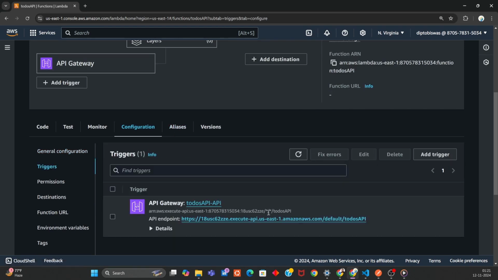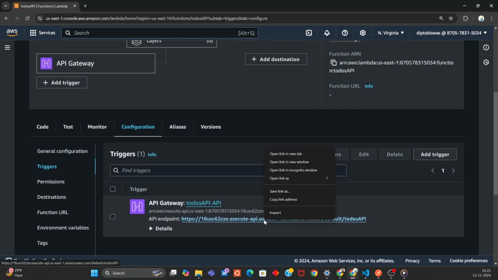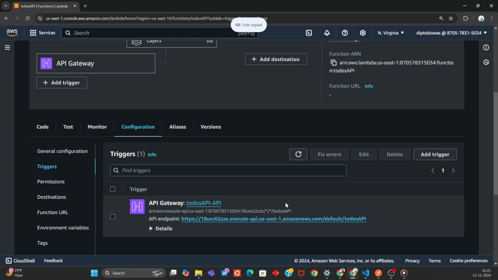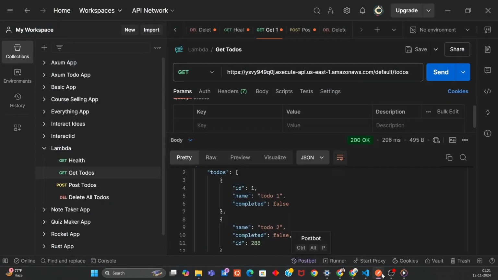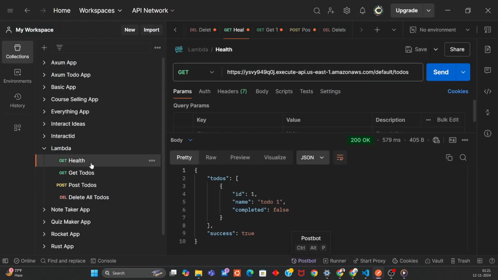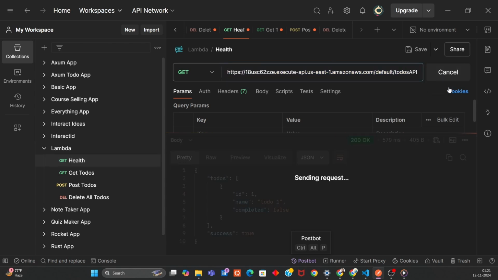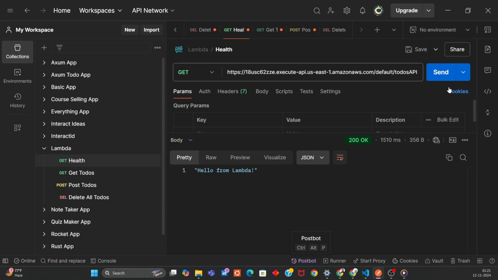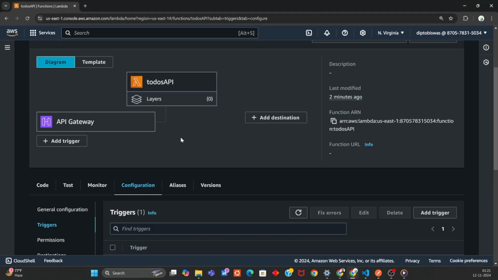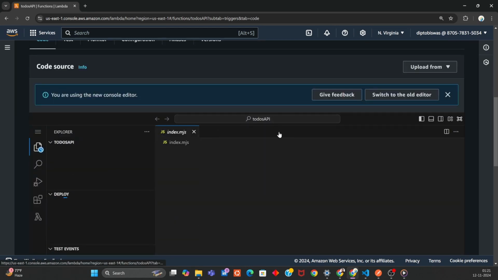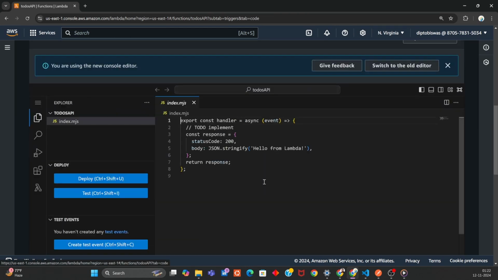If I click on this one and configuration, we have this thing here. Let's copy, link copied, and I will open Postman. In Postman, I have Lambda, and here let me paste this and send. And as you can see, hello from Lambda. And where is it coming from? It's coming from the code. You will see hello from Lambda.